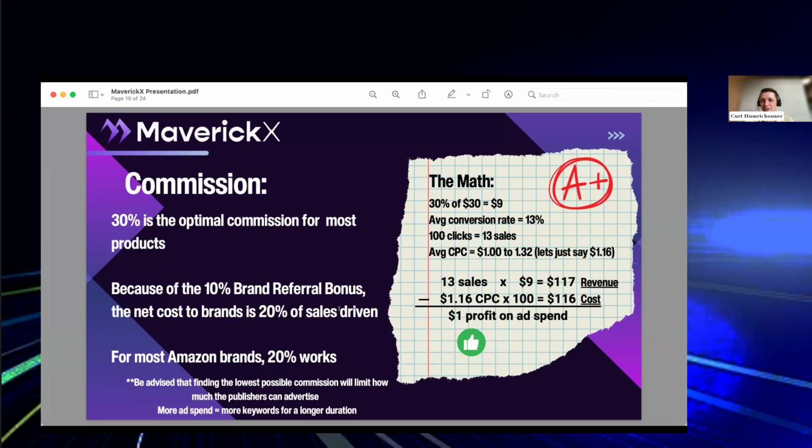And because of this 10% brand referral bonus, that seems to make this work for a lot of sellers. We're obviously flexible on this percentage. But if a brand is able to provide a 30% commission and they're going to get 10% back from Amazon, they're going to end up with a nice 20% cost there because of the brand referral bonus.